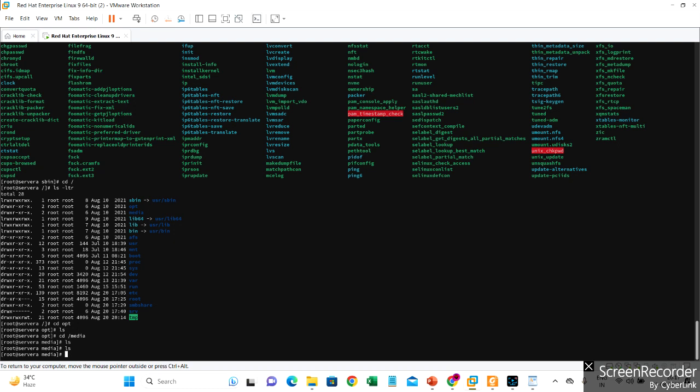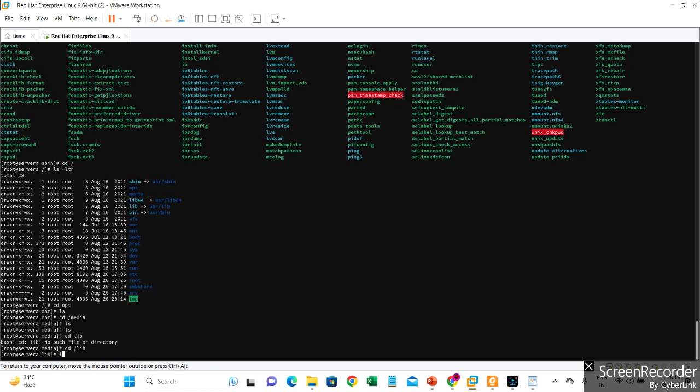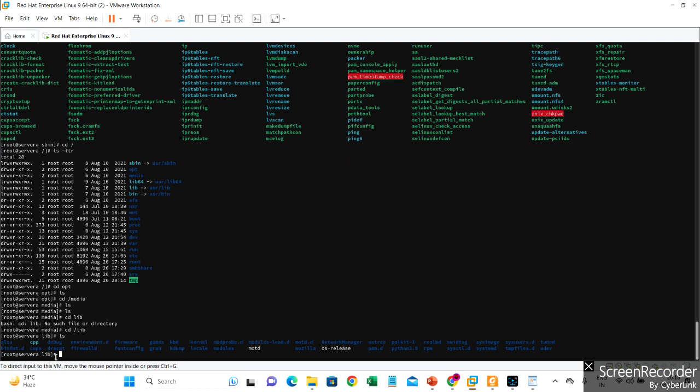So basically lib64 contains the libraries that are made for the 64-bit system, and lib is used for the 32-bit system. Okay, so when we go there, cd to lib, then ls. Here you can see that these are the 32-bit libraries. These libraries are used by our programs.